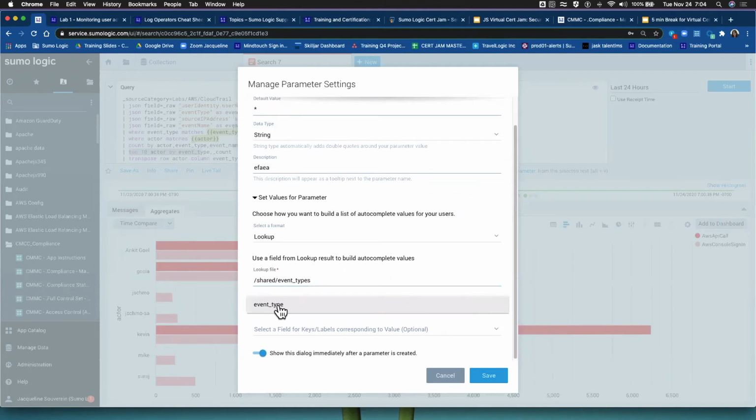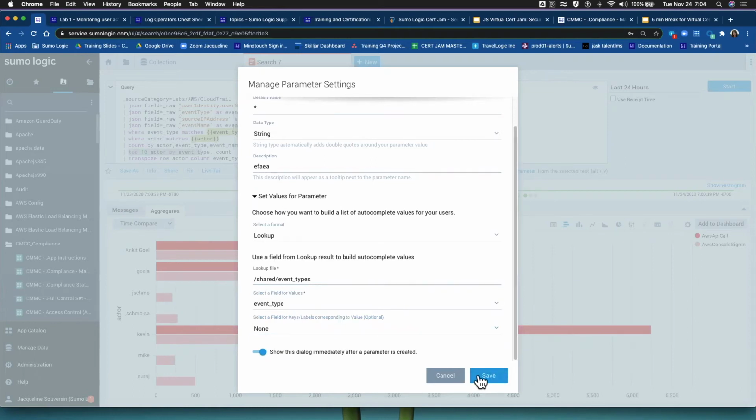And then you only have one option here. When you click on the drop down, just choose the event type, because that's all we have set up in this field. And then here you want to put none. Okay, so we're not using any of the optional fields for key labels in that. So then after I've entered this, so I have lookup slash shared value slash event underscore types, and then I've chosen event type and none, then I click save.